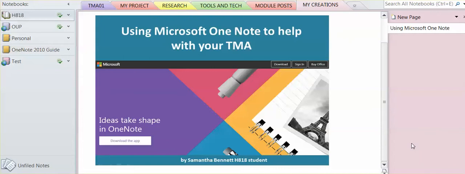So I use it now not just for my OU studies, but I'm using it at work as well. What I really love about it is how I can use it on all my devices. I even use it on my mobile phone. If I suddenly think about something and I just need to jot it down, it's going to be there in OneNote when I get back to my desk or when I come back to it later.